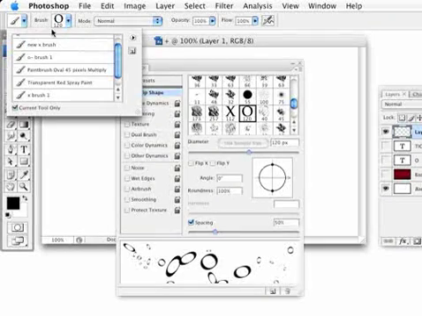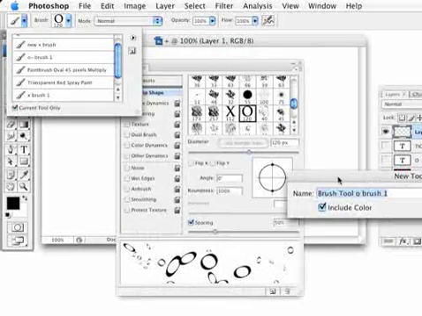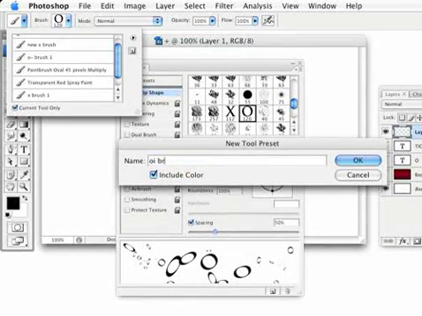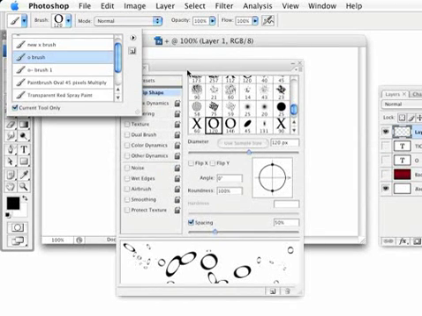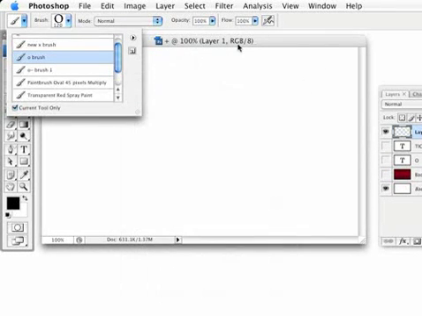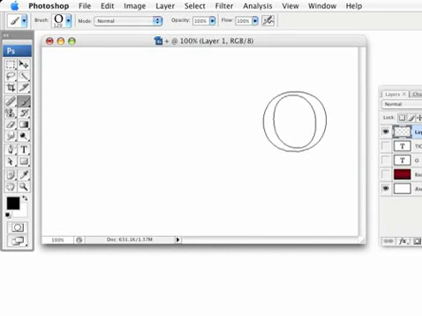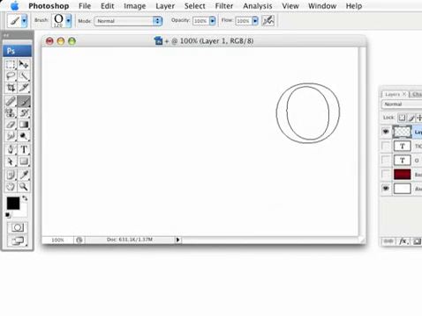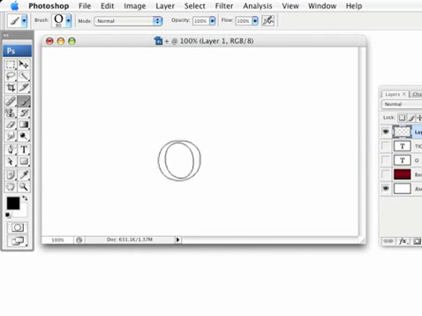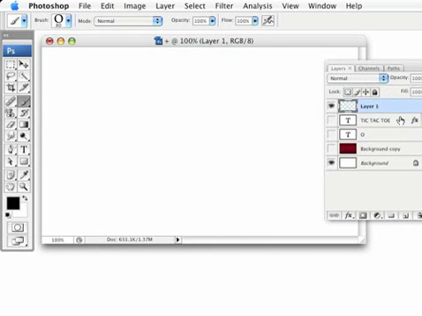Since I know how that brush behaves, I don't really need to test it. I'm just going to go over here, and we'll save this brush again. We'll call this the O brush. Not the OI brush, the O brush. And then we'll hit OK. I'll move that out of the way. Now, after a brush has been saved and I select it, I can certainly change its size by using my bracket keys. All the other parameters will remain intact.